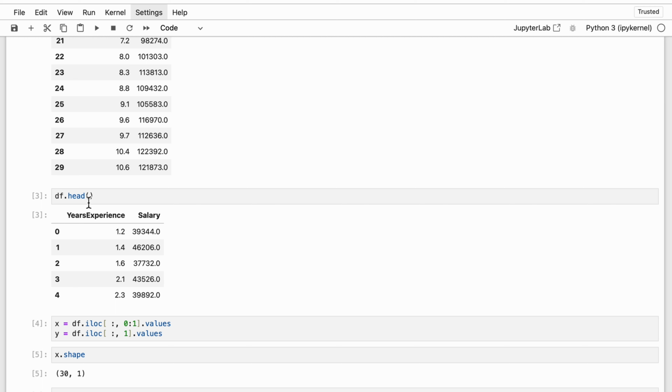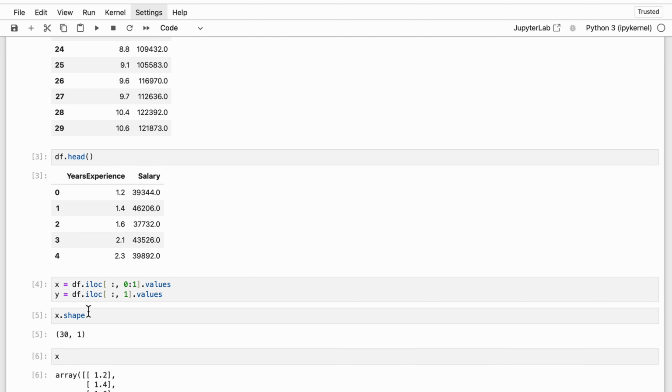And then I think you guys already know this: df.head will be giving us the top 5 rows, and those top 5 rows, corresponding years of experience and salary, are shown to us. You have to go through the previous videos of pandas and numpy. I have already done videos on that, so if any of these functions are not clear, please go through those videos. It will be simpler for you.